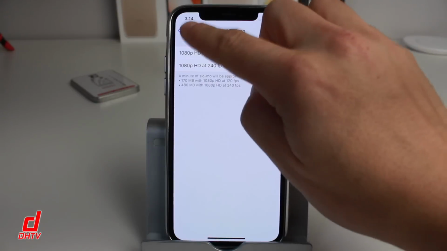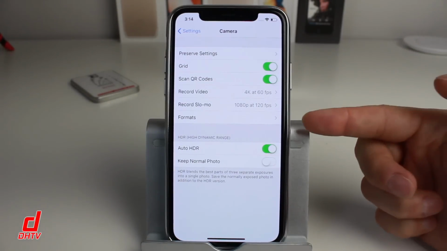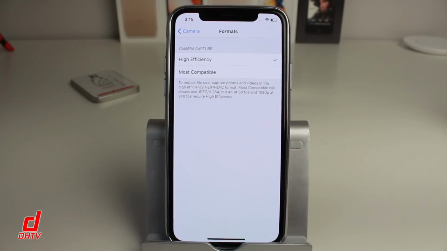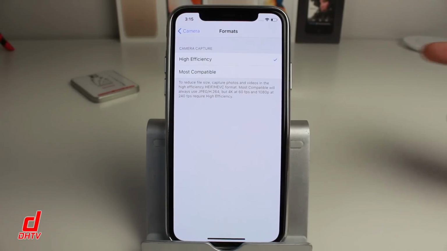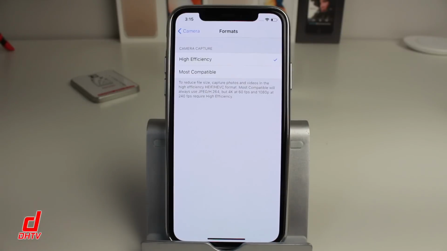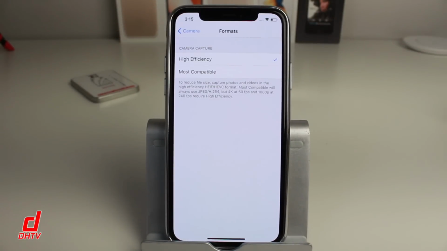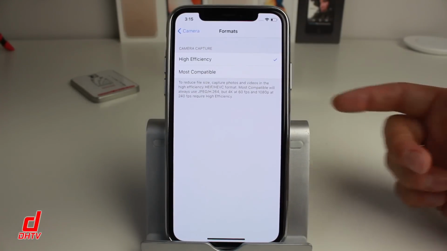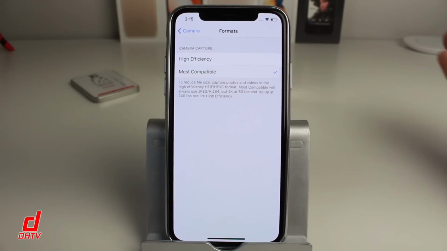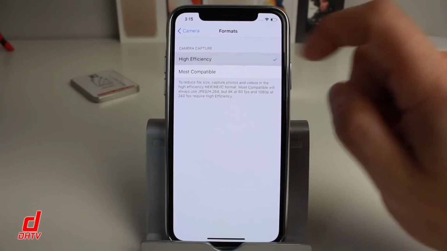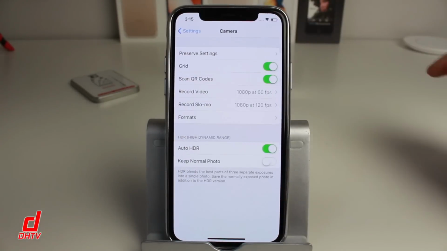Back to the settings application. We'll go back to camera here. We have formats. So by default, it's set to high efficiency here. And basically, I'll just read you the description. To reduce the size, capture photos and videos in the high efficiency format. Most compatible will always use JPEG, but 4K at 60 frames per second and 1080p at 240 frames per second require high efficiency. So if you want to activate and use those options, high efficiency must be on. Otherwise, you can just set it to most compatible. So that's pretty much it for the settings app.